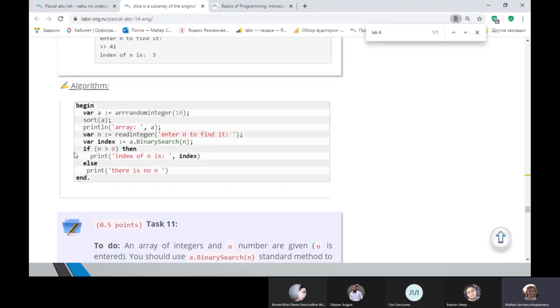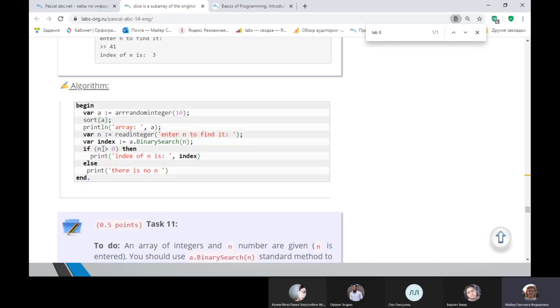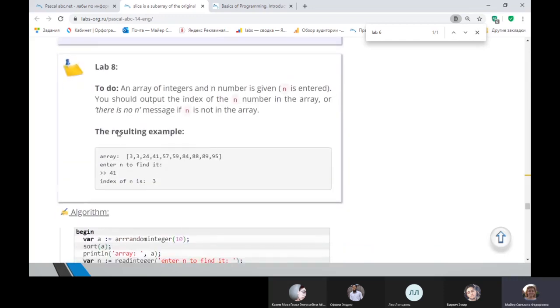The index, I'm sorry, there is an error here. If index is greater than 0, we are going to print out the index of n is index. And if index is not greater than 0, it wasn't found, so we are going to print out there is no n. So it's just an example.